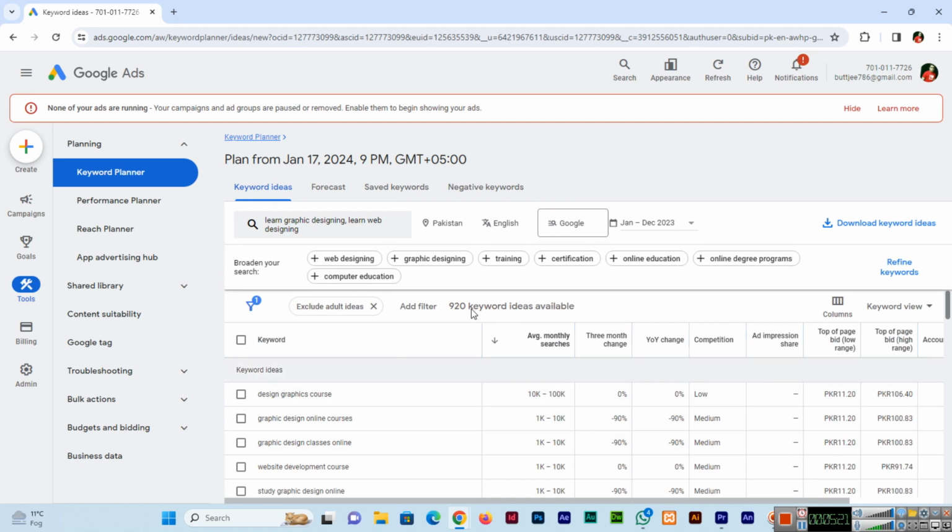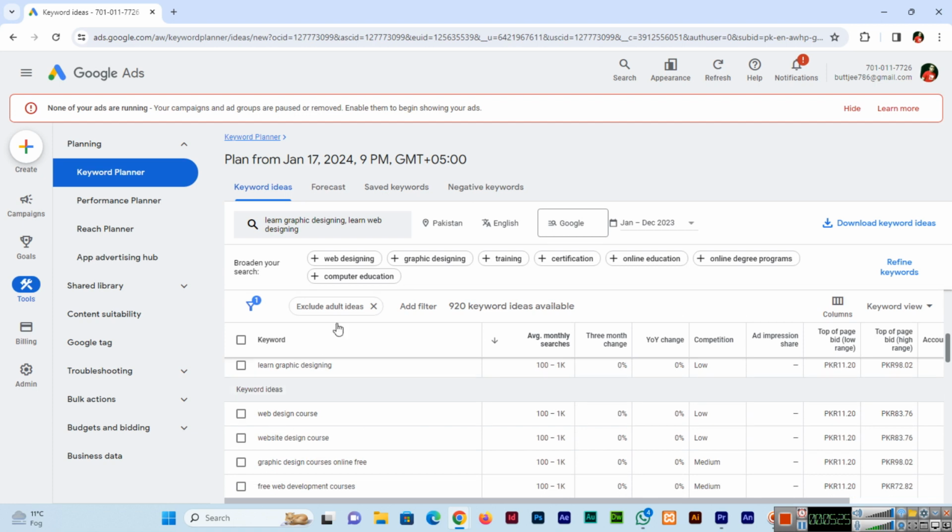you can see 920 keyword ideas available according to both keywords. Now see, according to web designing, you can see here web design course, website design course, graphic design course online free, and other keywords you can also see.